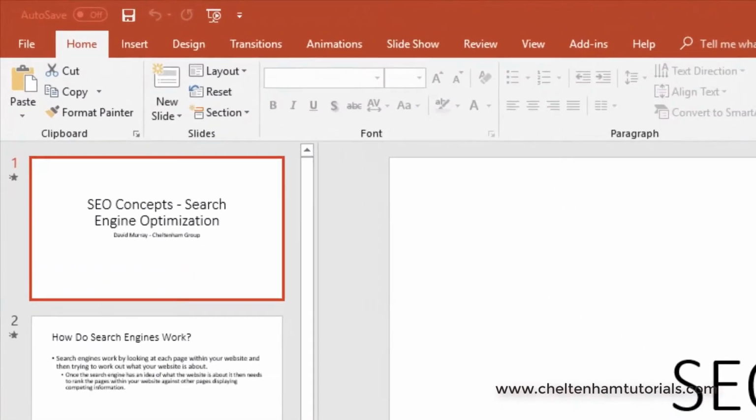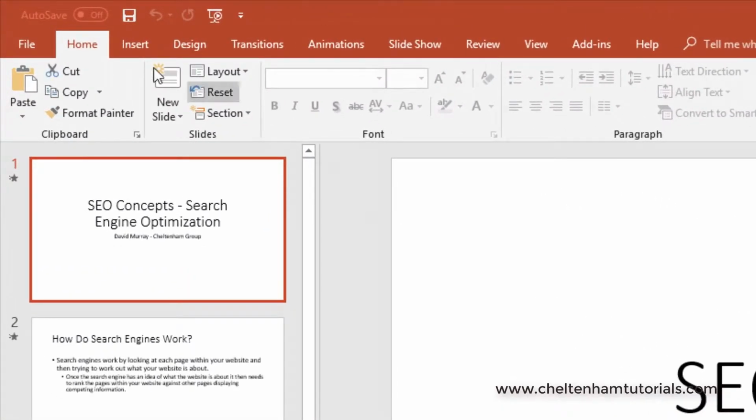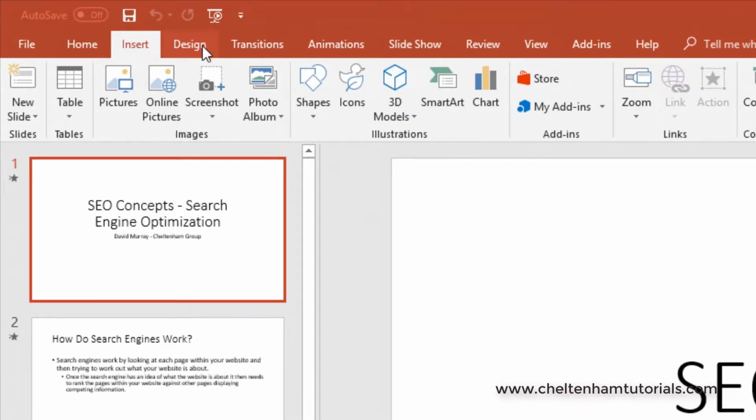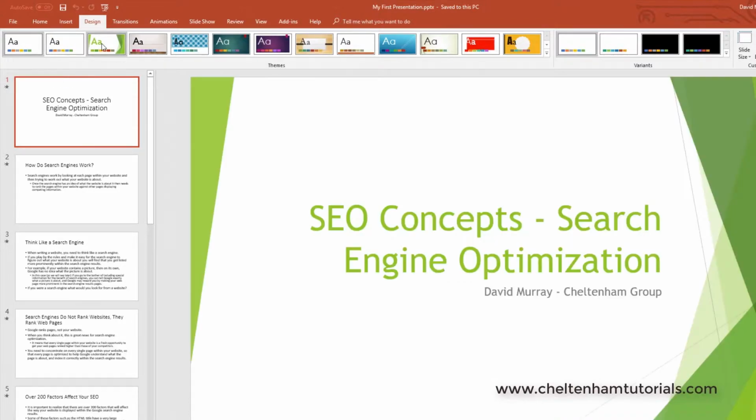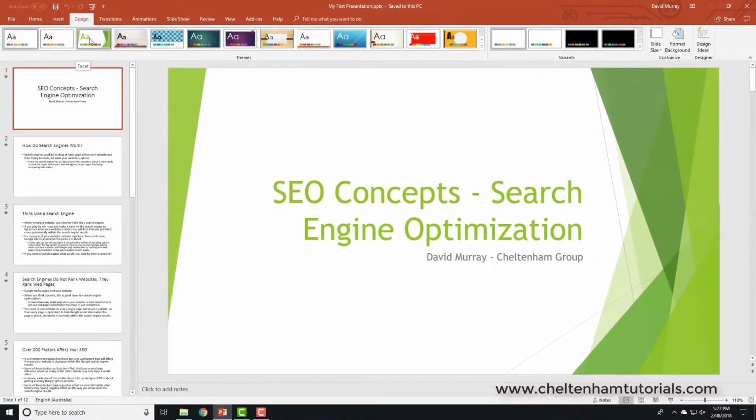Now, if you want to add design very easily, you've got these tabs up the top here. Normally you use the Home tab, the next one is the Insert tab, and then you've got the Design tab. And you notice here you've got various themes with different designs. If I just simply move the mouse pointer over this one here, I haven't clicked on anything, I've just moved the mouse pointer over it. You can see it went from looking like this to looking like that.